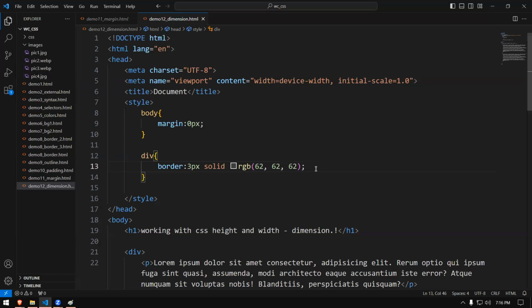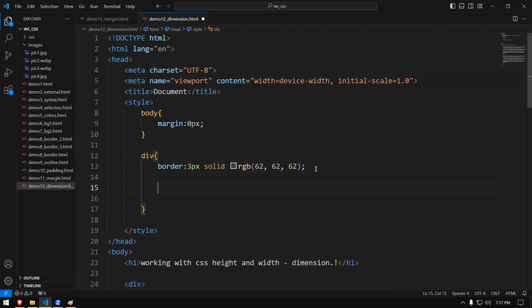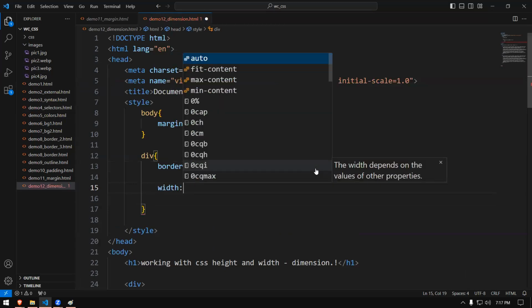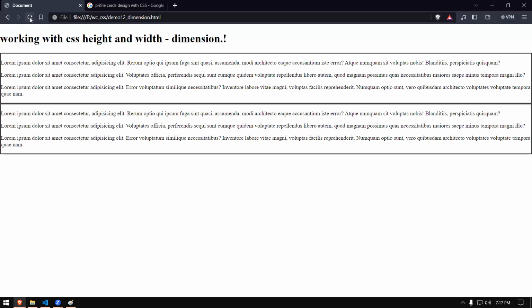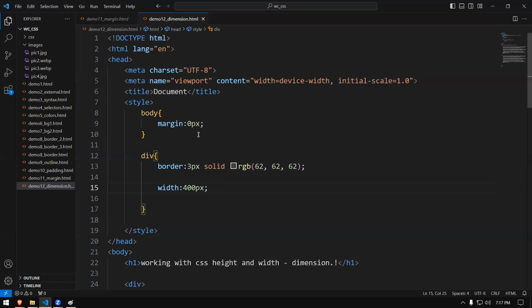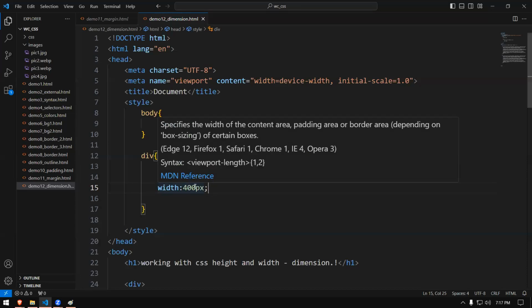Now, first of all, let's say width. If you say width, you can give, let's say, 400 px. So when you say 400 px, this entire div is 400 pixels. The other div is also 400 pixels. Though there is more space left here, this div doesn't come and fit here because in CSS we have something called classifications.